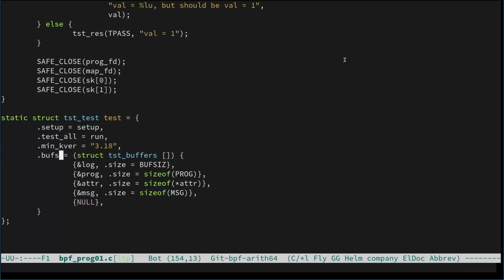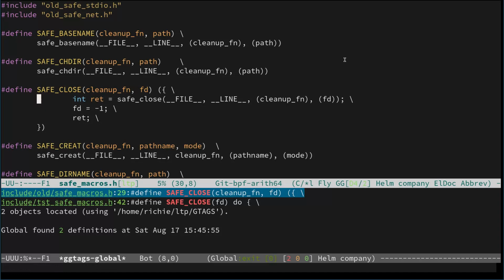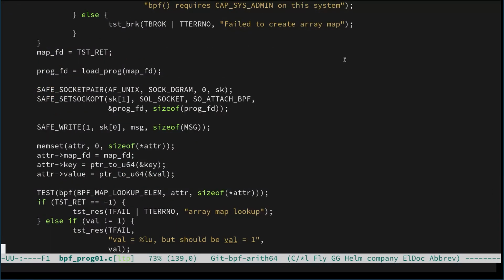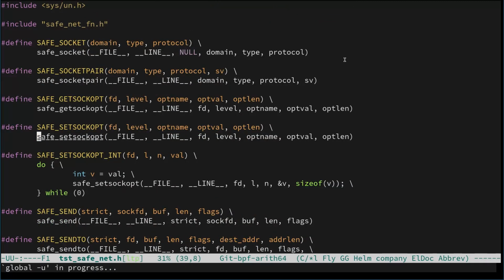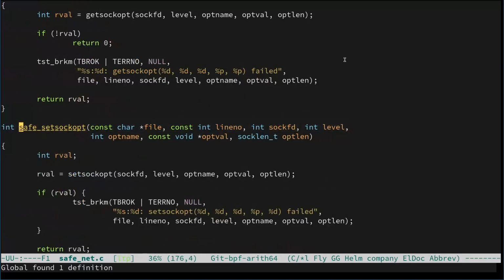This at the bottom is where we specify some buffer objects, which was recently introduced by Metin, and that allows us to use guarded buffers. And you have some functions like safe close, which basically contains some macros and stuff, so that it saves you a lot of error checking code, like safe socket pair. It creates a socket pair. And at the same time, if it fails to create that socket pair, then we'll get a nice error message stating where that happened and so on and so forth. So the Linux Test Project provides a lot of nice functionality in its test library.